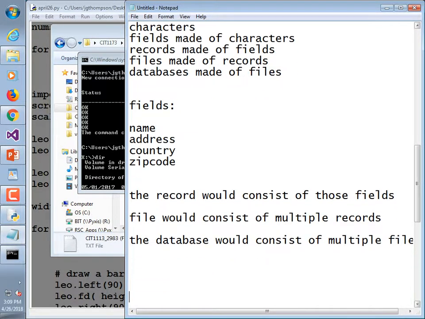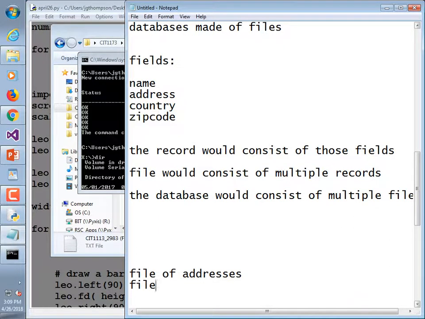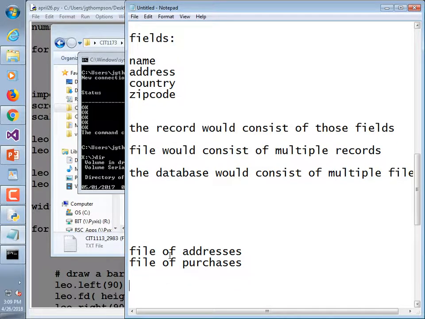Why would you want to relate them together? You might have a database, I said database, a file of addresses, and then you have a file of purchases. Those are separate things, right? And then you probably need something that ties those things together, so that you know that these purchases went to this address and these purchases went to this address. And it's up to your database to manage all that.